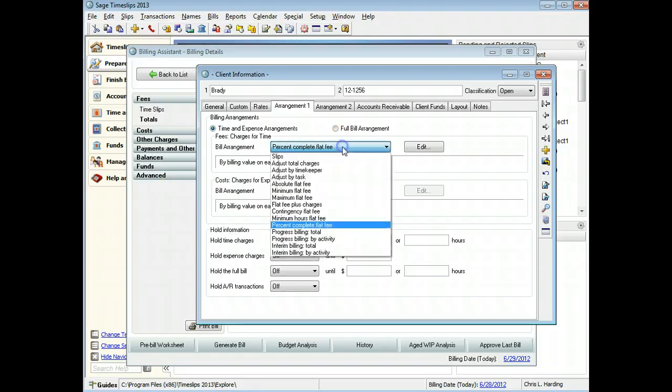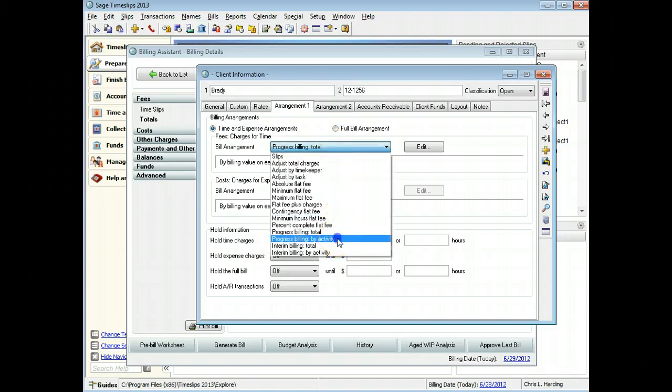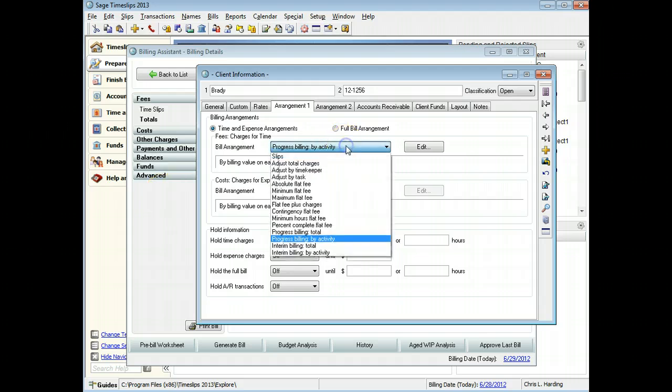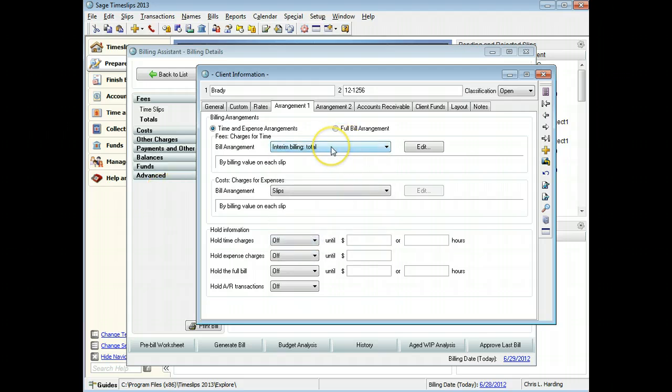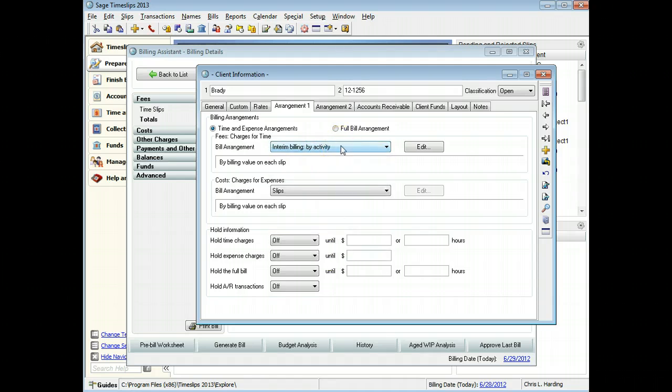When using Progress Billing Total, you specify an amount of WIP to include on the bill. Slips are hidden until the final bill. When using Progress Billing by Activity, you specify an amount of WIP to include on the bill for each task. Slips are hidden until the final bill. When using Interim Billing Total, you specify an amount of WIP to include on the bill until you indicate the final bill. When using Interim Billing by Activity, you specify an amount of WIP to include on the bill for each task until you indicate the final bill.